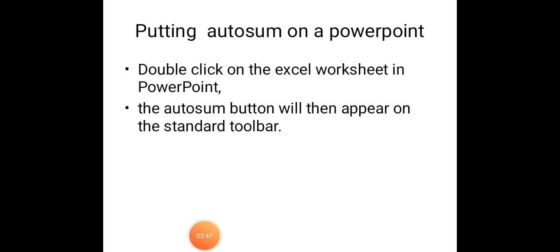In this slide we can see how to put AutoSum on a PowerPoint. Double click on the Excel worksheet in PowerPoint. We have to double click on the Excel worksheet, then the AutoSum button will appear on the standard toolbar, and the process that we have already said can be continued. So these are the things that we have to remember when we are using the AutoSum toolbar in the Excel sheet.